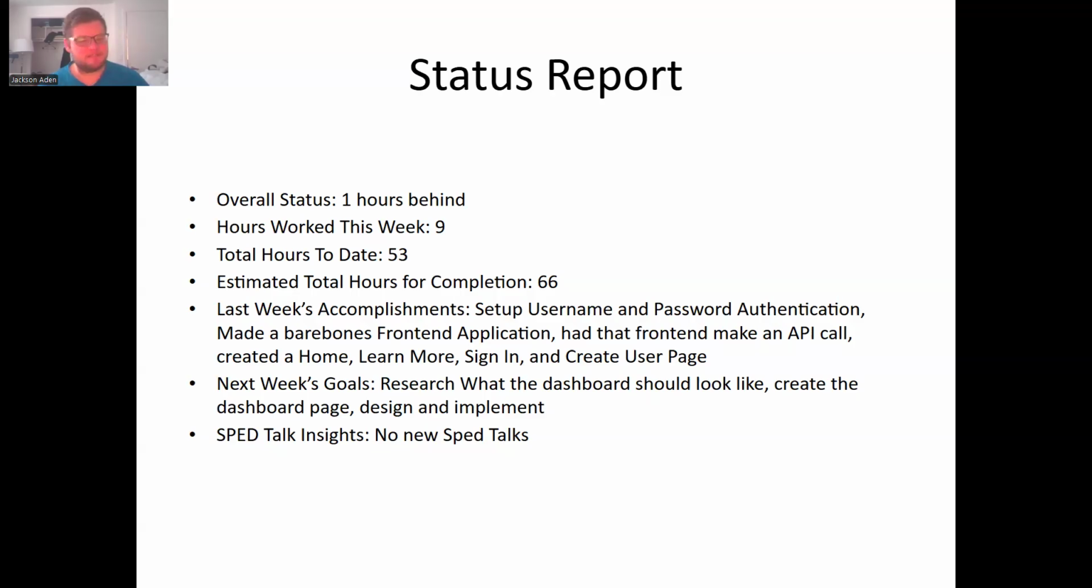I do need to, next week, my goal is to research what the dashboard should look like and what it needs to have. I need to design the architecture for the dashboard itself, because I don't want it running the model every single time a user logs in. I want to be able to store all the information that it needs to without storing wrong information. So there's a bunch of research that I need to do to make sure that I'm getting all that done.